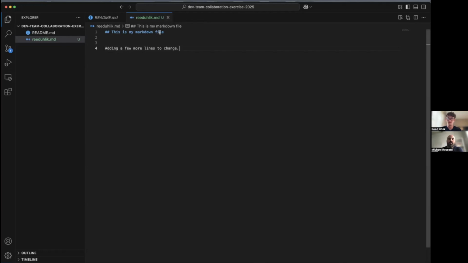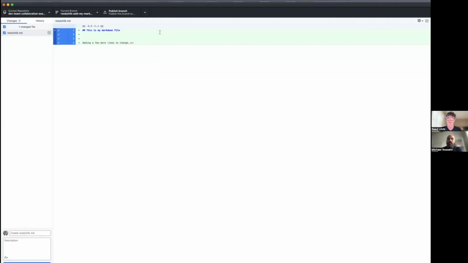And now that I've saved this file, I'm going to go back into GitHub Desktop. And on the left, it'll show me that I've changed one file. I've added this new file, readulic.markdown. And these were the 4 lines of the file that I added. Once I'm happy with these changes, and once I want to actually add these to my Git repository and push them to GitHub, the next thing I need to do is to create a commit.